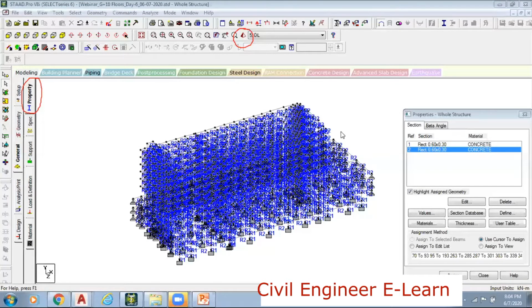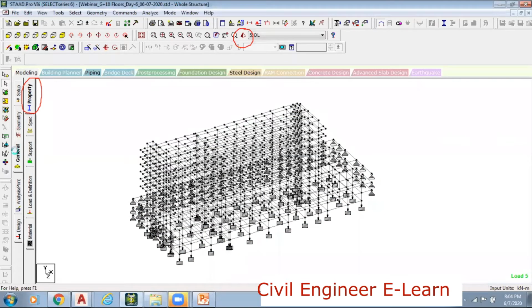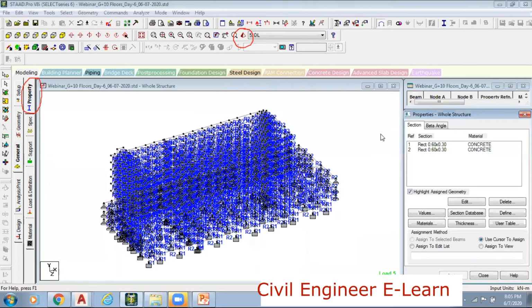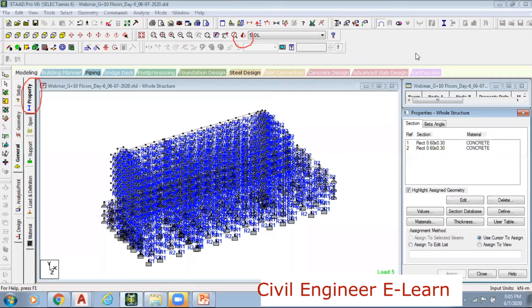So what I did is I'm just going to delete this again. See here. I'm here in the general, and then property here, property here. Can you all please pay attention?